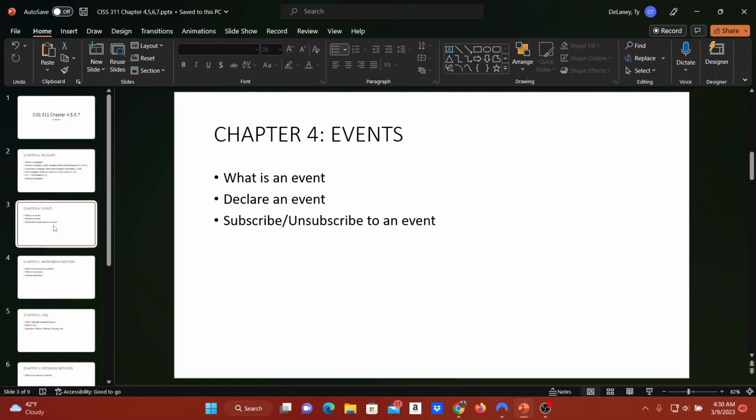Next, we're going to look at events. So, what is an event? An event is basically a notification sent from one object to another object. And events allow a class or object to tell other classes or objects when something occurs in the former class.